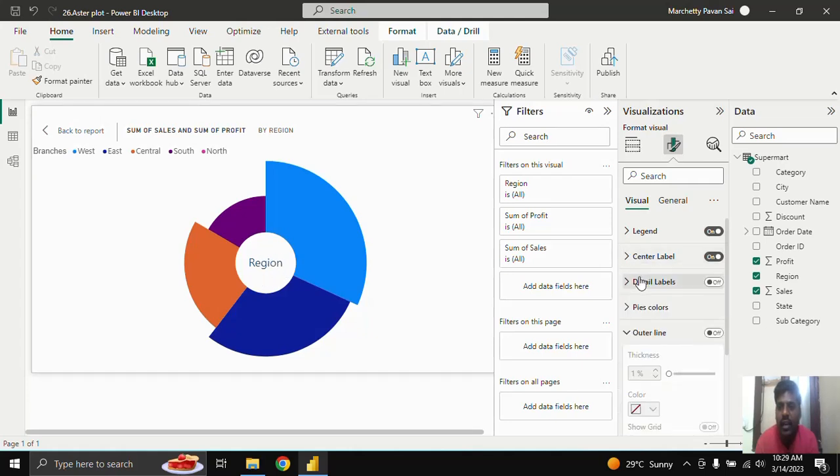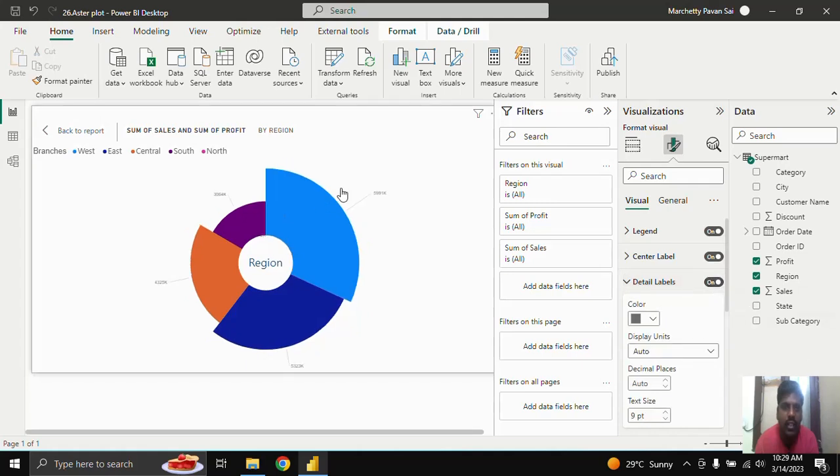And if I click on detail labels, now you could see that my labels are on. To make it visible, I'll just increase its size. Now my labels are visible, and I would like to show it in millions. So these are my sales in millions, and you could make it a little darker. So these are my detail labels.